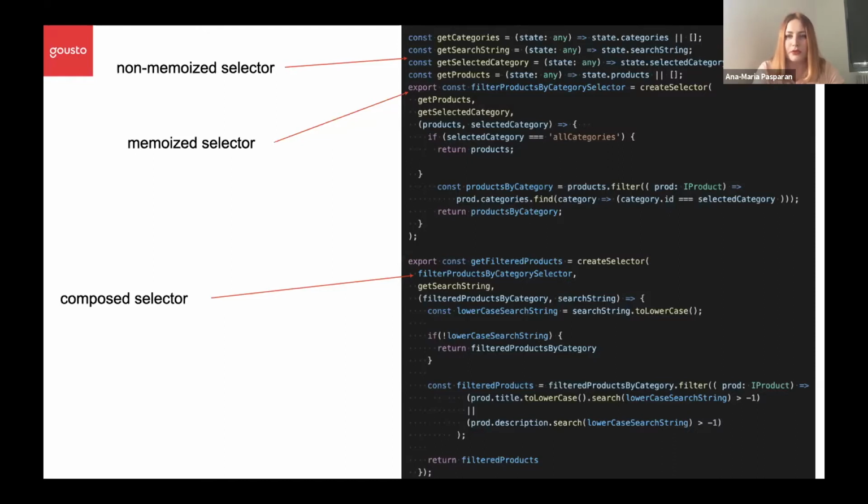Now, what is important to know is that the result of this selector will be cached until one of those inputs changes. So for example, if we look at the filteredProductsByCategory selector, if the products in the state change, or if the selected category in the state changes, that selector will run again and do the logic again. But unless those change, it will not be called again. It will just return you that value that was already cached whenever you call it with the same parameters.